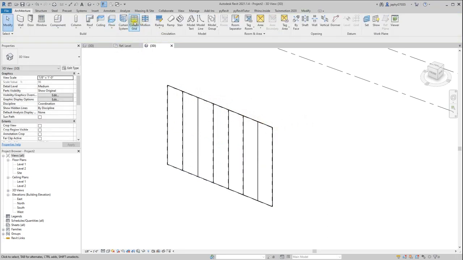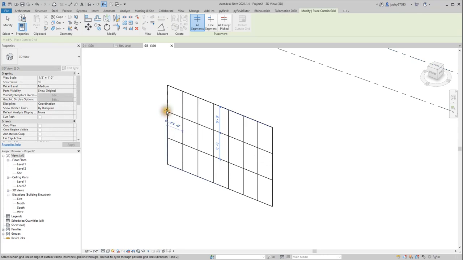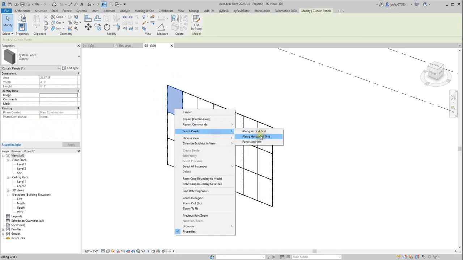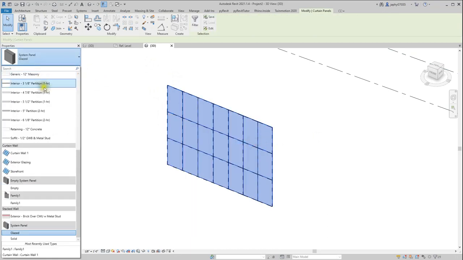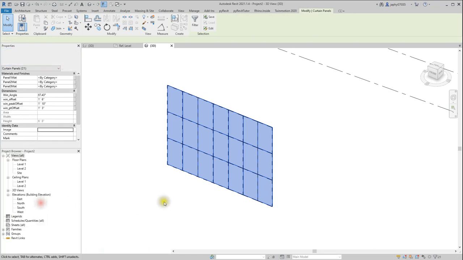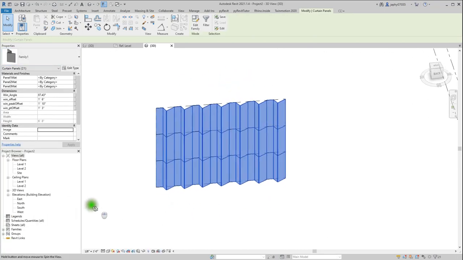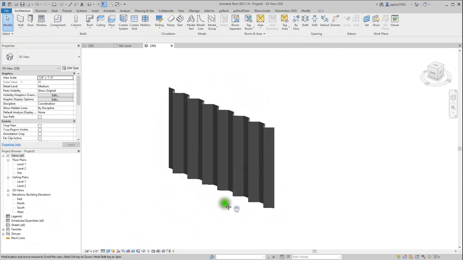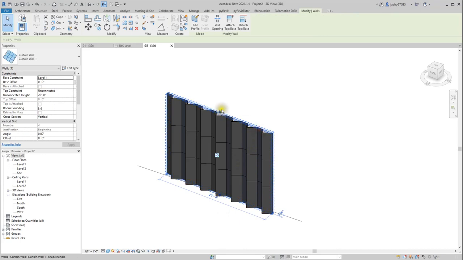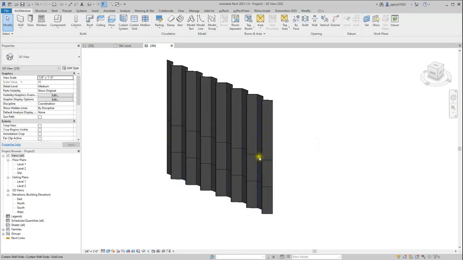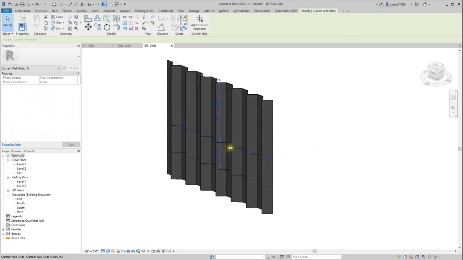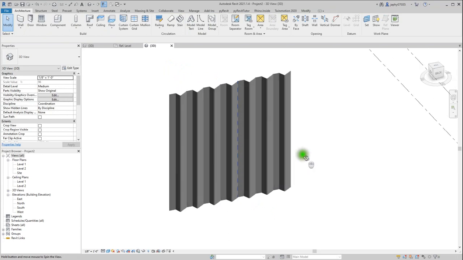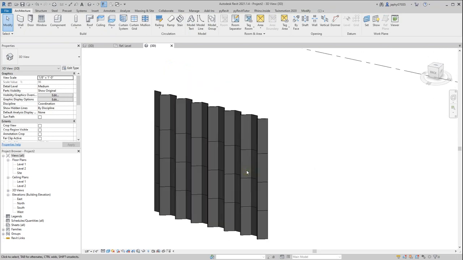And let's add in a horizontal two. We could select our curtain panels and switch them out for our custom family. This allows for real quick placement and modification. So if we want to add in a grid or change the spacing, we can do that really quick with flexible curtain panels.